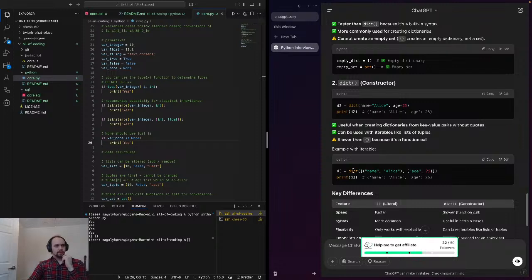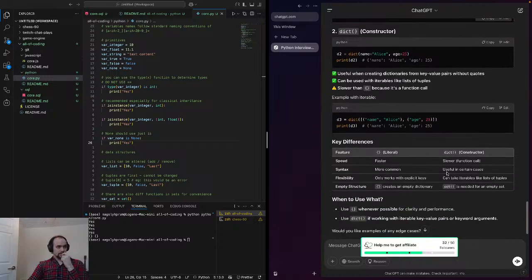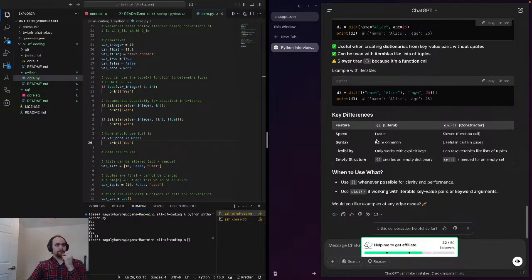And so you can also use an array of tuples. Interesting. The thing I would want to know is like what's faster? Is it faster to write or faster to run? Oh, it's slower because it's a function call. Okay, so the literal is faster to run. Syntax is more common, useful in certain cases. Only works with explicit keys. Can take iterables like lists of tuples. Creates an empty dictionary. Just need to create an empty set.